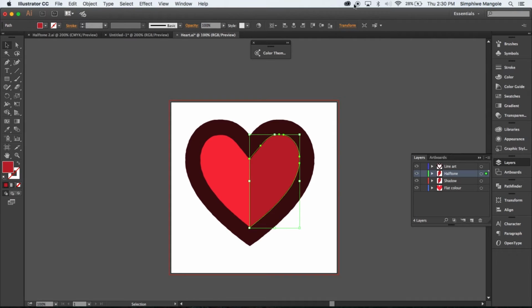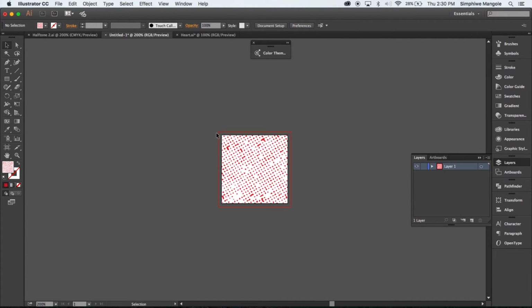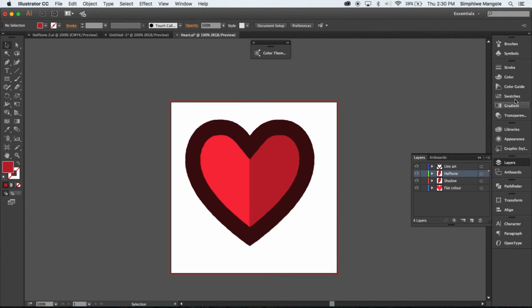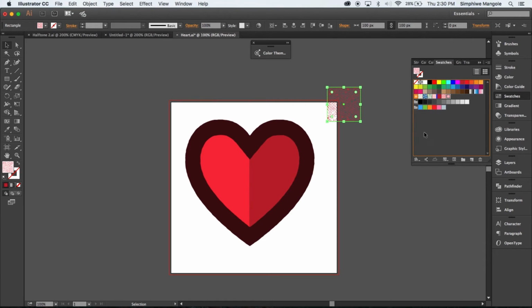So what I'm going to do now is copy the little swatch I've created, and I'm going to paste it into this artwork. Next, oh look, it already has the swatch prepared for us.